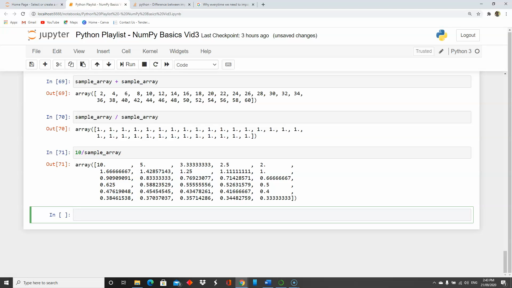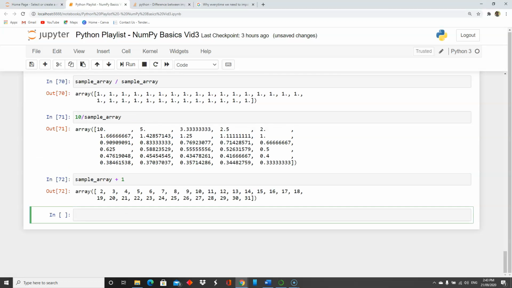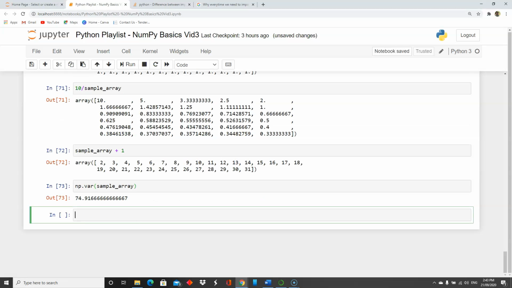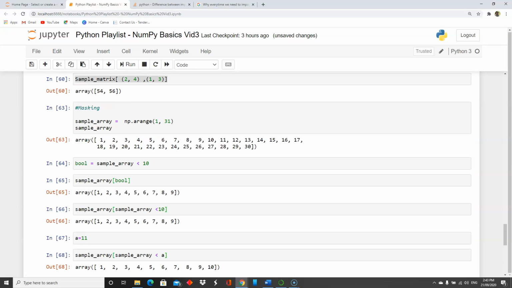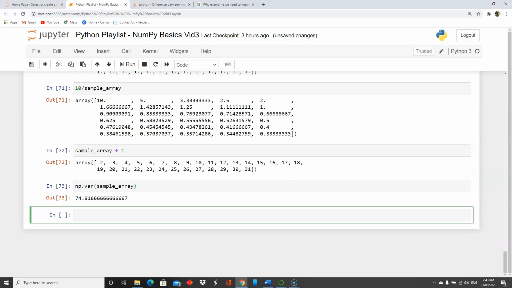Let's say you are interested in dividing 10 by the matrix, then you will get this kind of result. Okay. So these are how matrices work. In this case, here I'm going to add one in each element of the array. Then as a statistical calculation, if you are interested in calculating the variance, just write var. Var is a function which calculates variance for everything in the sample array. So if the sample array is this, it will calculate the variance of the sample array just by typing var.